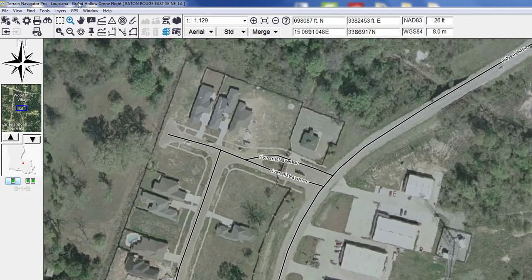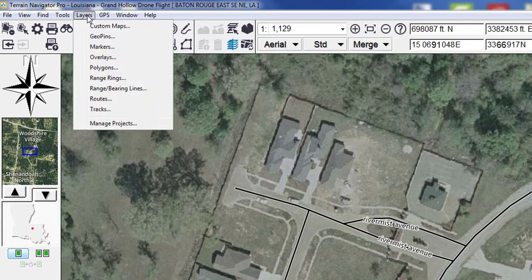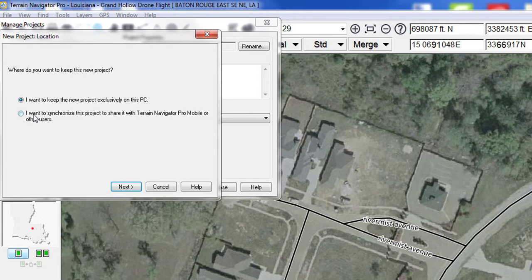Alright, and then the next thing we want to do is go in and create a project where we're going to store all of our data for this job site. So I'm going to go to Layers on my menu, and then down to Manage Projects. And I want to create a new project, so I'm going to click on New. I don't want to keep this exclusively on my PC. I want to share the data, so I'm going to synchronize this project and share it to the mobile app. And click Next.